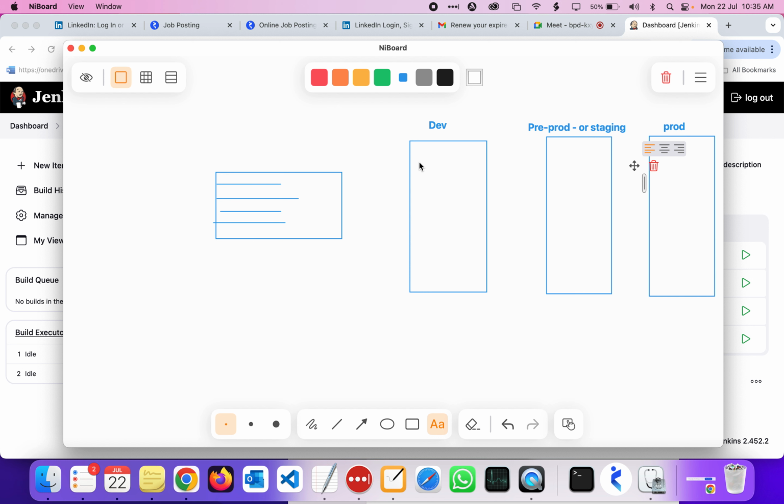So we have three different environments, pre-prod, staging and prod. Why do we need these three? First of all, you have a set of servers over here, a set of servers over here, and a set of servers over here as well.